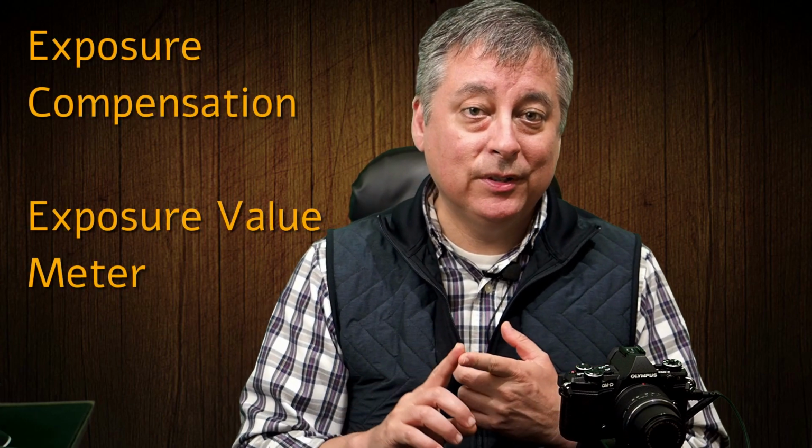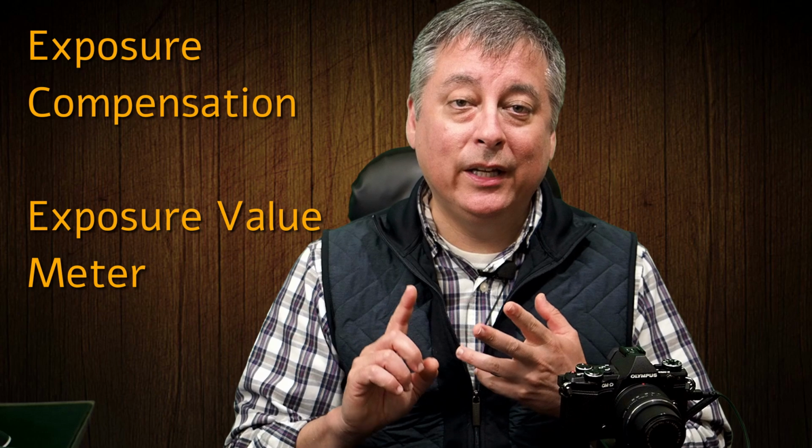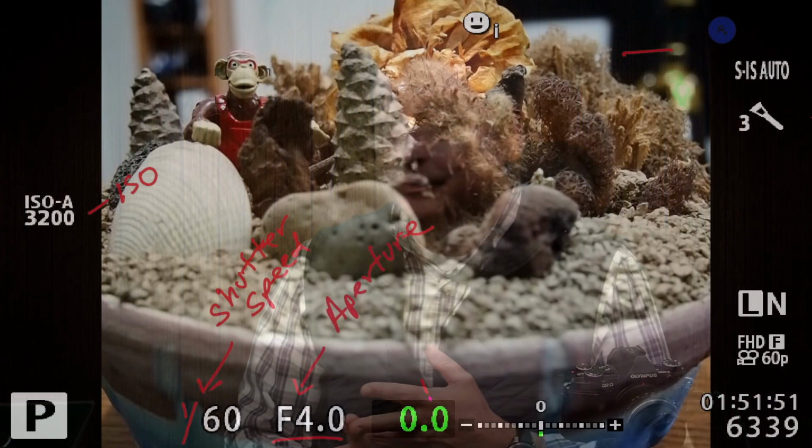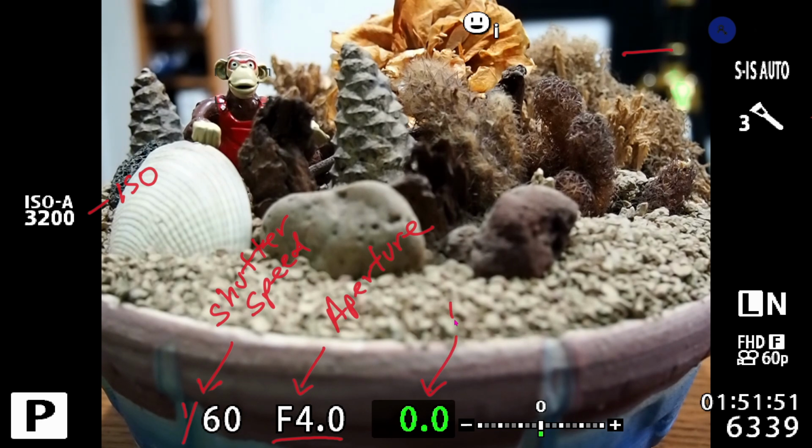Now there's two more important indicators on the back of the live view screen, and that's your exposure compensation index, as well as the exposure value meter. So let's take a look at those. This right here is our exposure compensation, and I'll just call it exposure comp. And then right next to it is our exposure value meter, or EV meter for short.